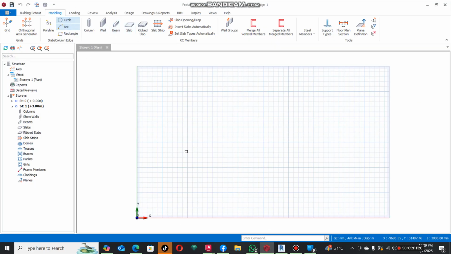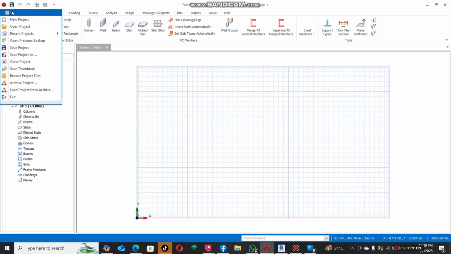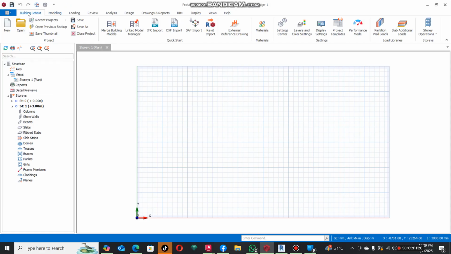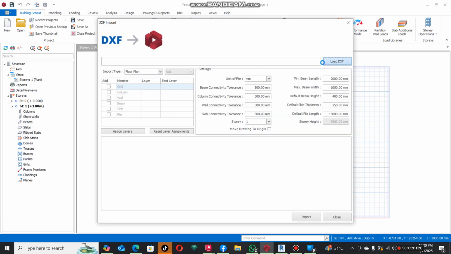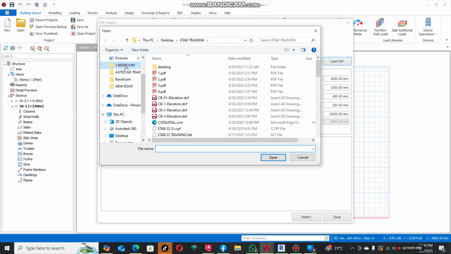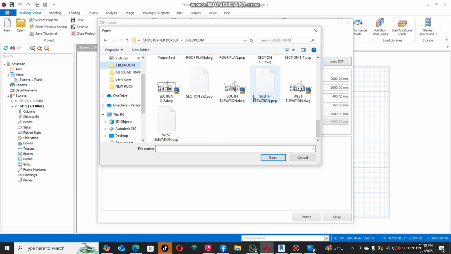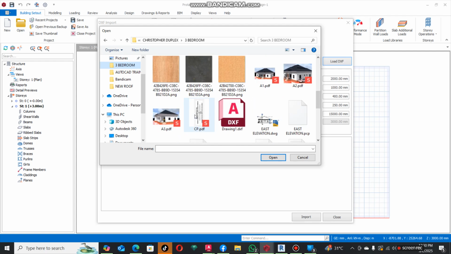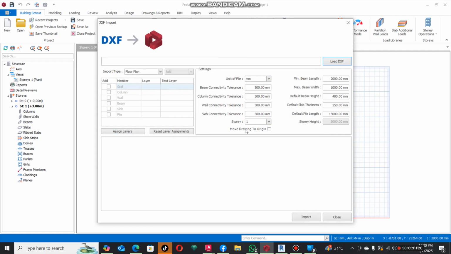Okay. Now come to our ProtaStructure. Click our file. Come to this building setup. Now come to DXF file import. Click it. Going to load it. Load. Come to this 3 bedroom. From this 3 bedroom, you have to look for that DXF file. So this is it. Now, if you click here, you have to move it to the corner. We don't want that. You have to leave everything like this.